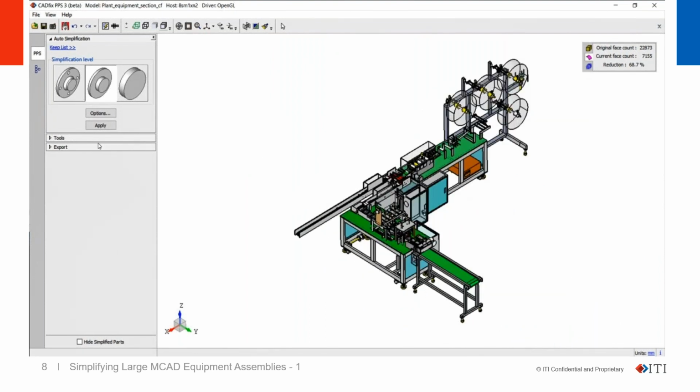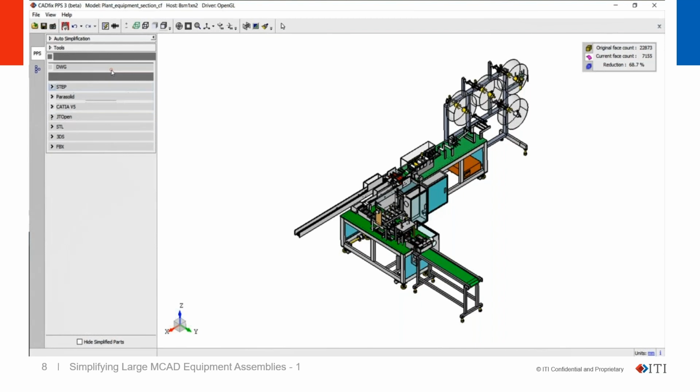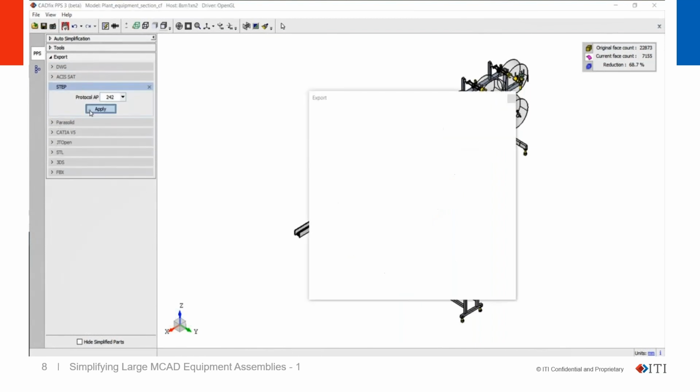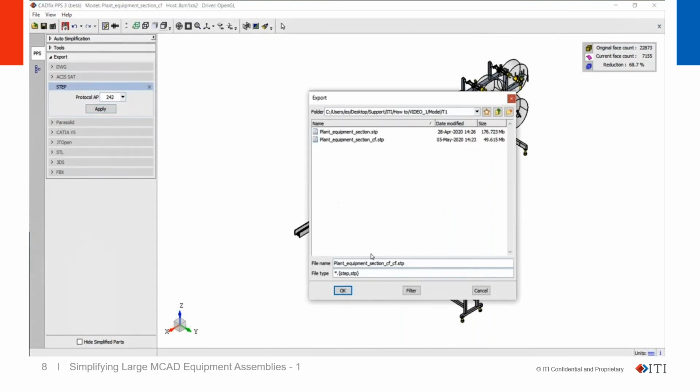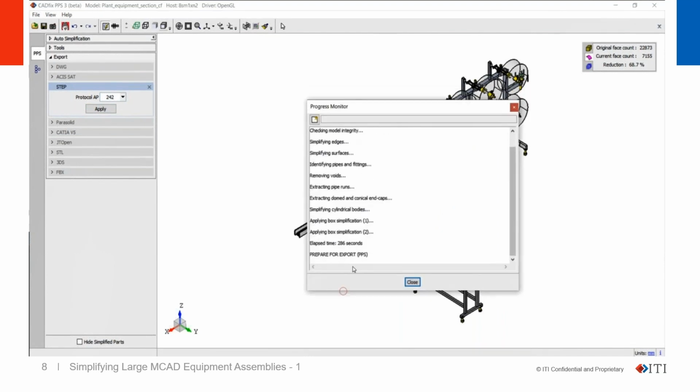We'll export this now back out to a step file, as that's what we read in, and we can compare it to the original model in the file browser. We have all these other exports on the left-hand side in that list, but as I said, because we inputted a step, we'll export a step so we can compare the file size reduction.